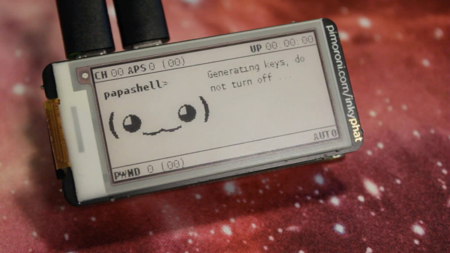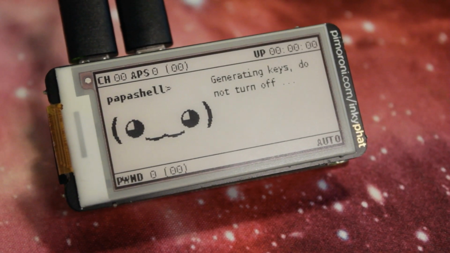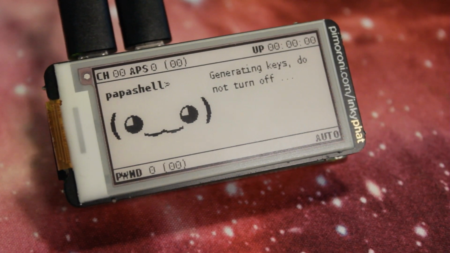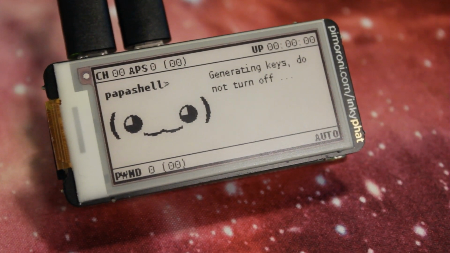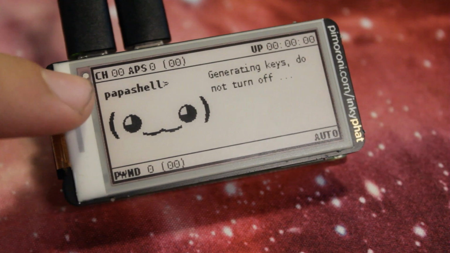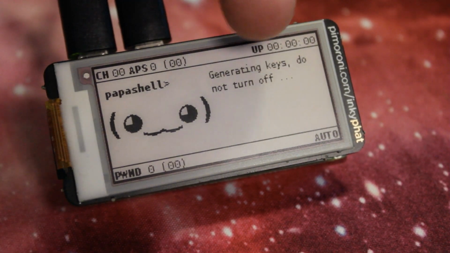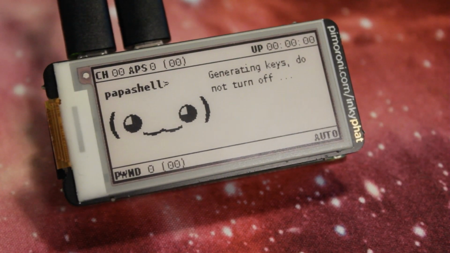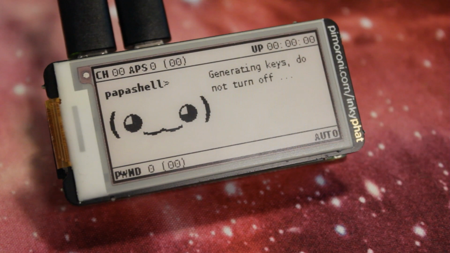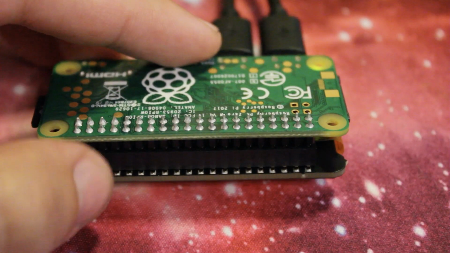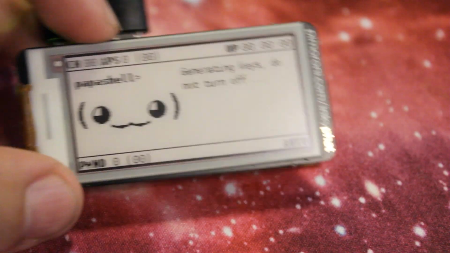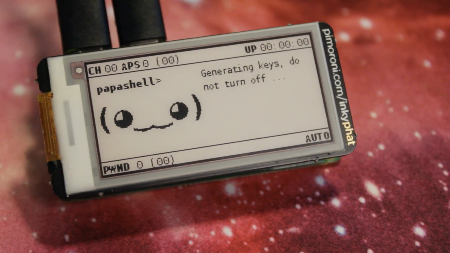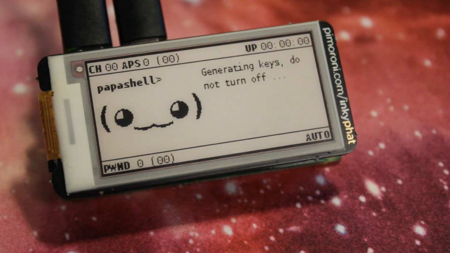Okay, so I just kicked my camera back on here. The display was flashing a little bit and it looks like our config was loaded in, as we have our Pwnagotchi name, Papa Shell, and then we'll see generating keys, do not turn off. So it takes a minute or two to get to this process, and then this process should take maybe a couple minutes too. I mean, it's running on pretty basic hardware, just the Pi Zero, so doing cryptographic stuff can take a little bit. We'll wait and see what happens.